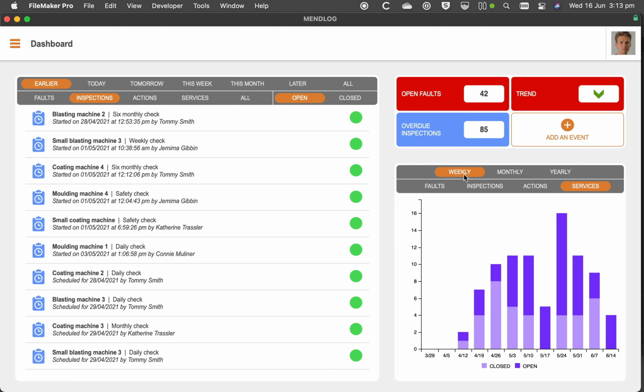The next thing that I'd like to show you is what happens if you hover your mouse over the bars of the chart. As you can see, there's a popover and it tells you what the exact numbers are.